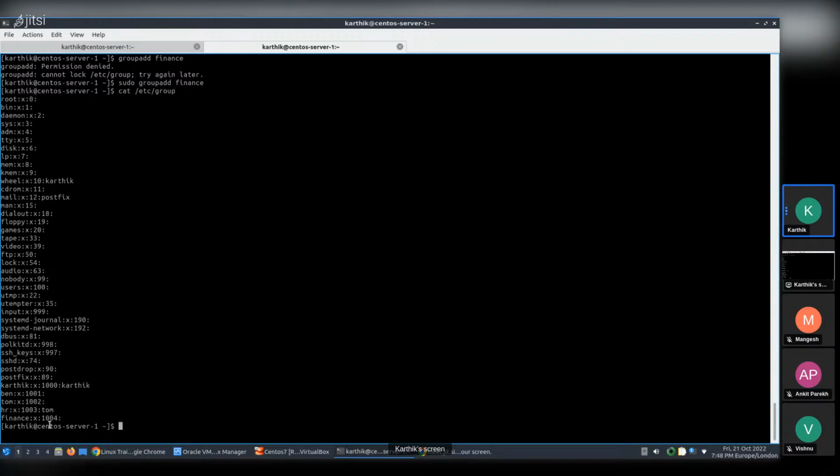We have seen the groupadd command, groupadd finance. Still, I do not have privileges, so sudo. Now let's see cat /etc/group. Now you can see a finance group has been created, but there are no users associated with this finance group. So I will add users to this group now. I will add Tom and Ben to the finance group.